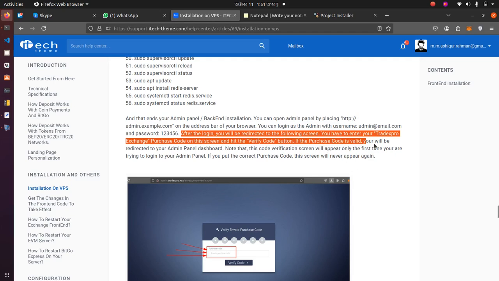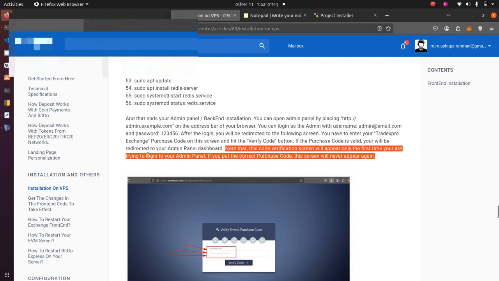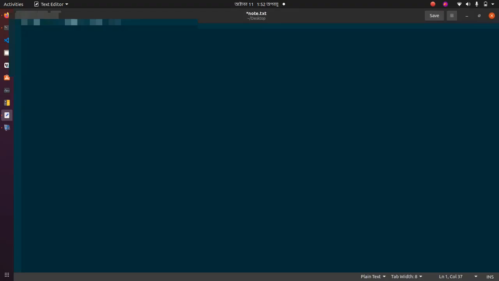If this purchase code is valid, you will be redirected to the admin panel dashboard. Okay, note that this code verification screen will appear only the first time that you try to log in to your admin panel. If you put in the correct purchase code, this screen will never appear again. Alright, so let's get the purchase code. I have my purchase code right here.